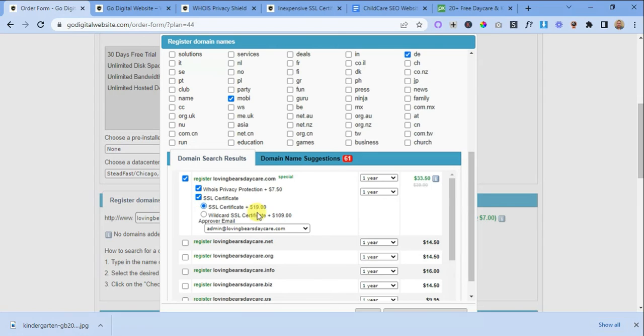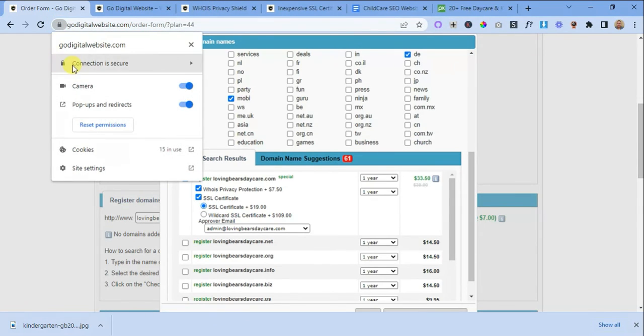Then we're going to come here, and the SSL is going to be $19 every year. With the SSL, you're going to have your website secure like this one here. Every time you submit your website to the search engines, the search engine is going to find out whether your website is secure. And if we go up here, this connection is secure.